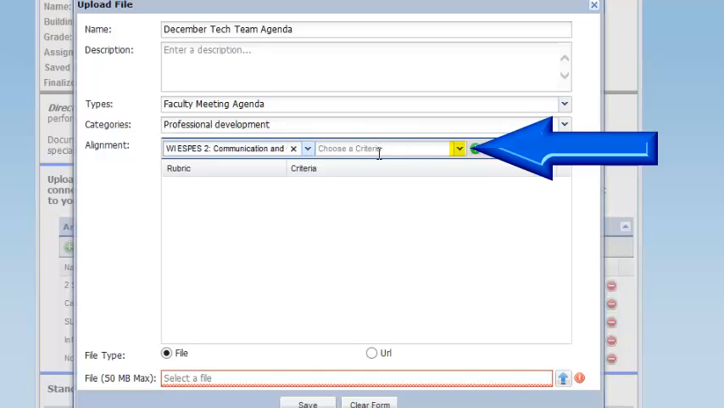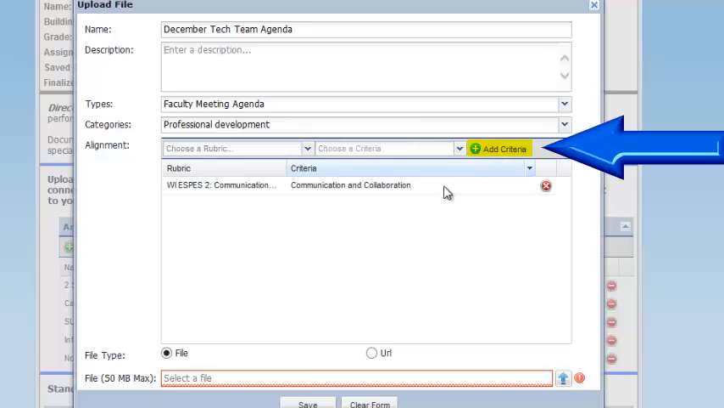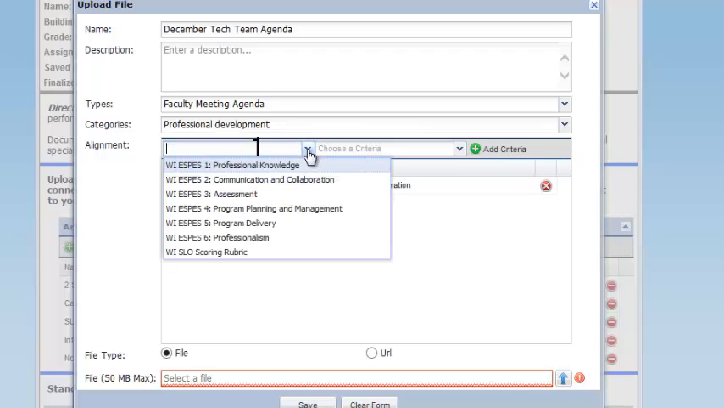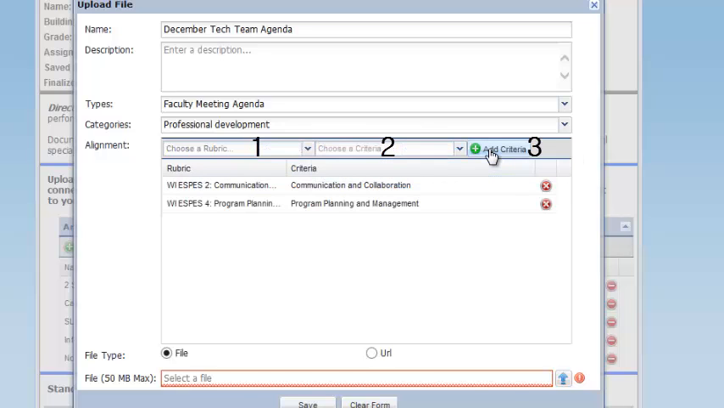Now, unfortunately, once I've clicked that, you also have to go into the criteria, and you only have one option. So you have to click that, and then you're not quite done yet. You have to click Add Criteria, and it'll show up in this box. If your artifact fits more than one type of criteria, mine happens to, I could say this is also program planning and management. So I'd click that, and again, you have to click the criteria and check the box, and then hit that button. Once you've done that, you're almost done.